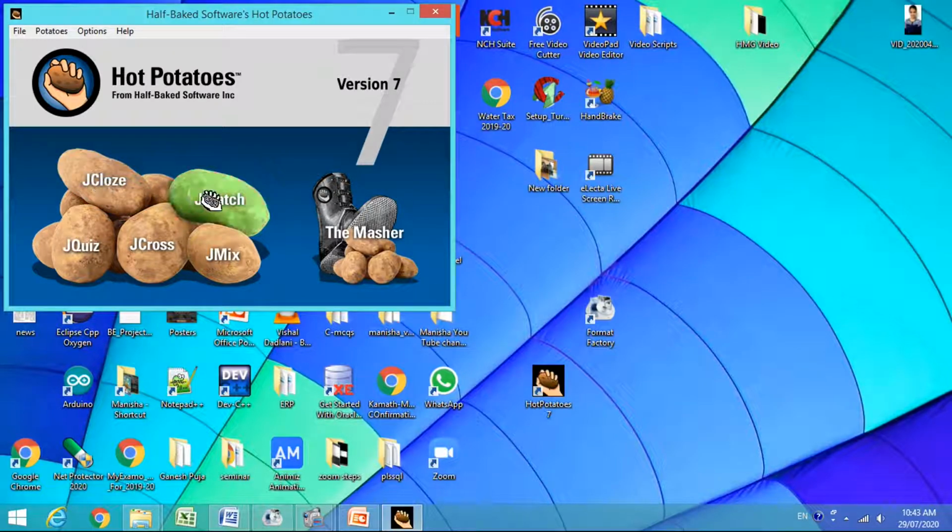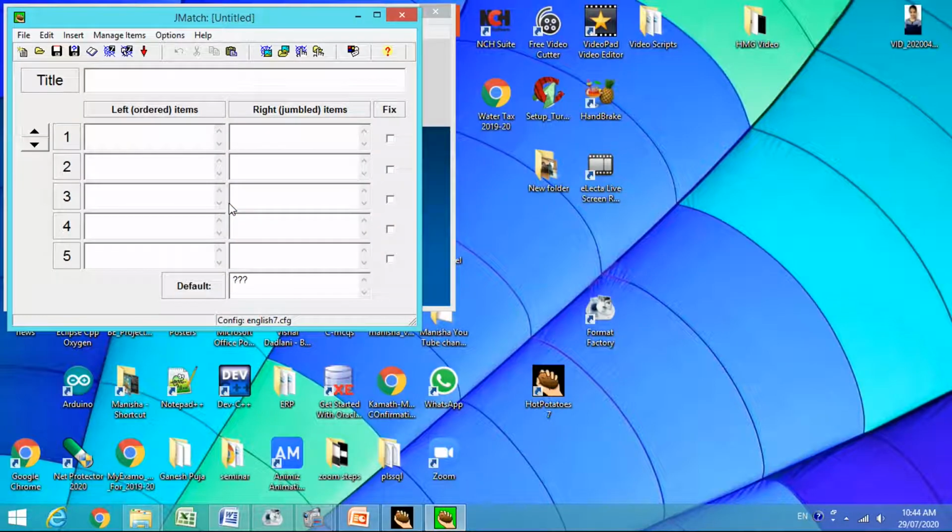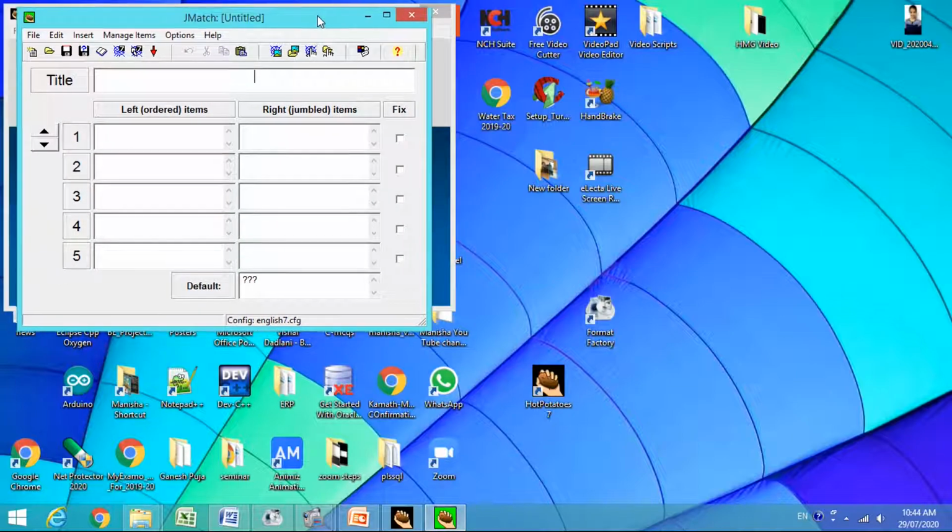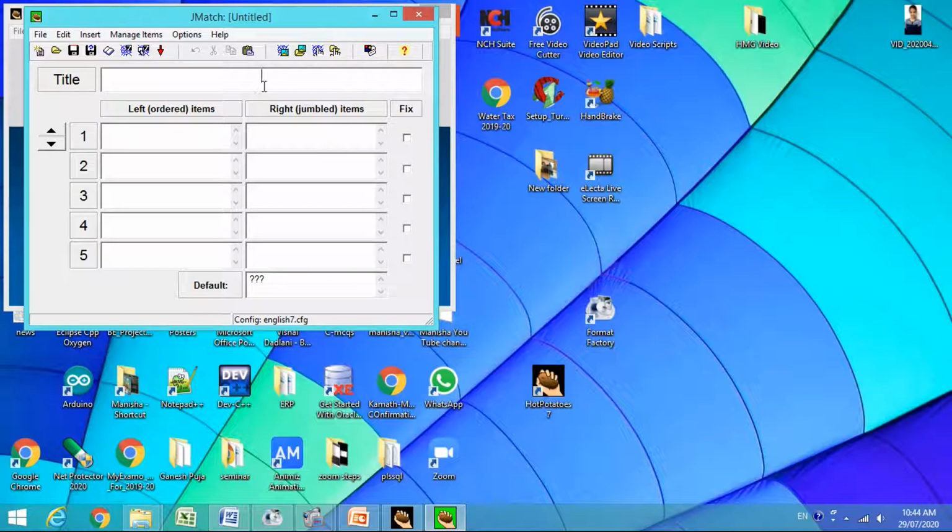Here this is the green color. If you move the cursor here, JMatch, click on this tool. So the JMatch tool will open. It is very simple to use and less time consuming. Here give the title for your match the pair assignment. Let us say concepts of OOP. This is my title of the match the pair.